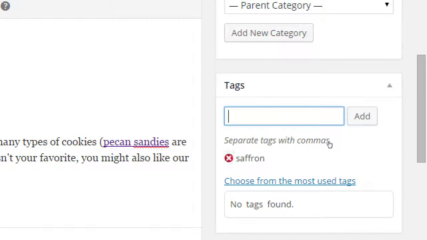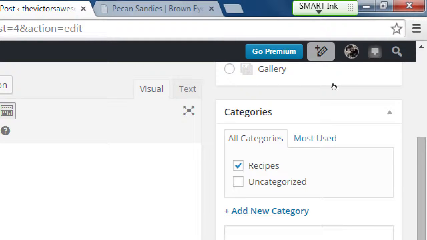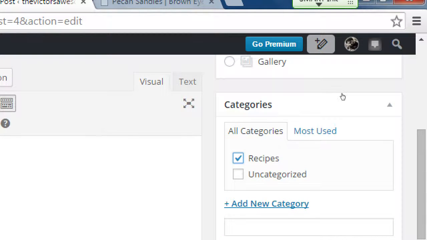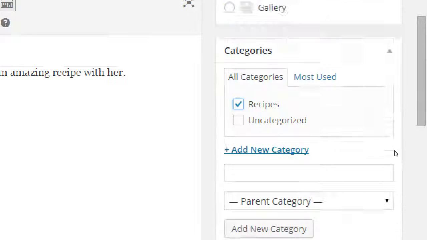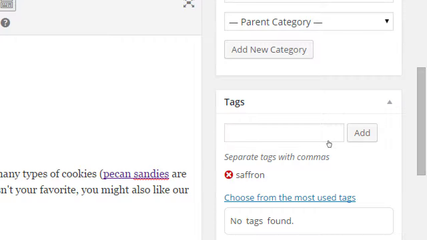If you want to remove a category, turn its checkbox off, but it will default back to uncategorized when you publish it. It always needs a category, and if you don't choose one, it'll be uncategorized. Tags, if you don't want to tag anymore, you can just click the little X.